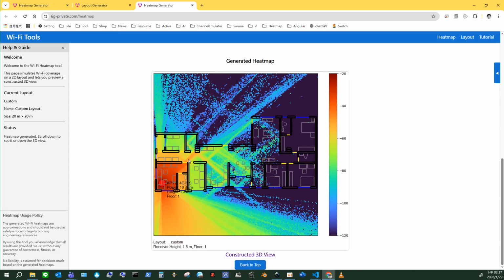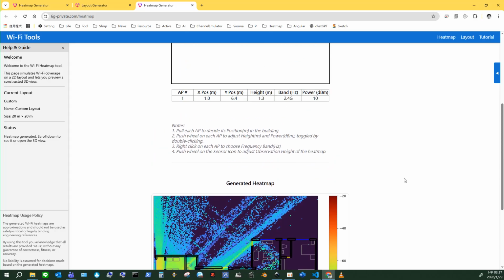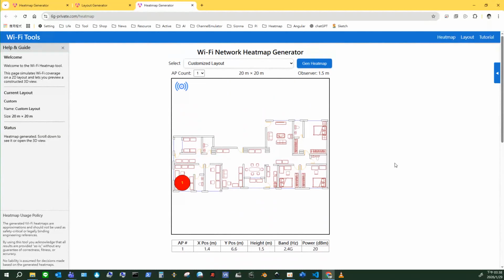So you can see it's a mess. This is my kids' room, and they are receiving a very weak signal. Eventually I put another AP here, in the living room, and then try again.